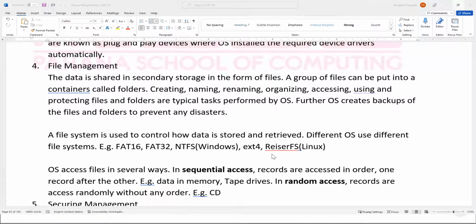Similarly, Linux has a different file system, and Mac has a different file system, right?